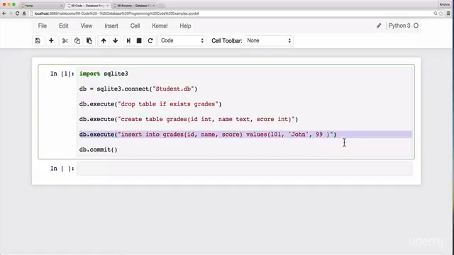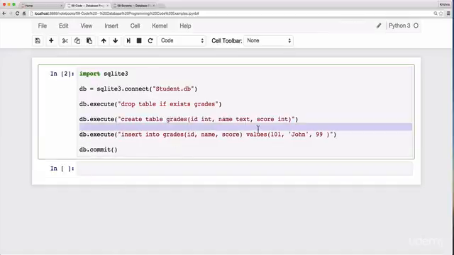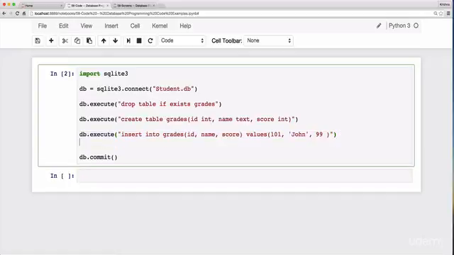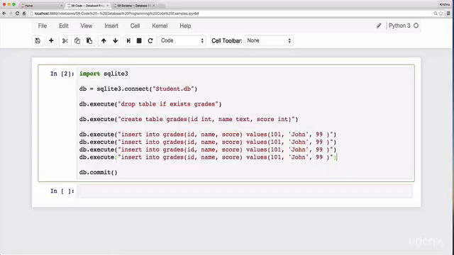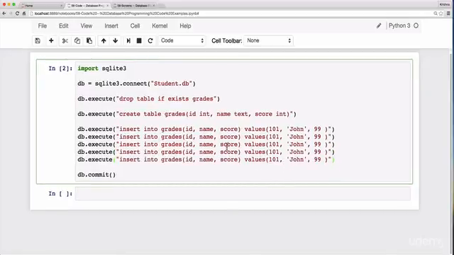Let us first test it. If I execute this, it means it is inserted, there are no errors. I'll just copy this one and add a few lines. Okay, let us add 5 records. First is John, and let me change the ids to 103, 104, and 105.